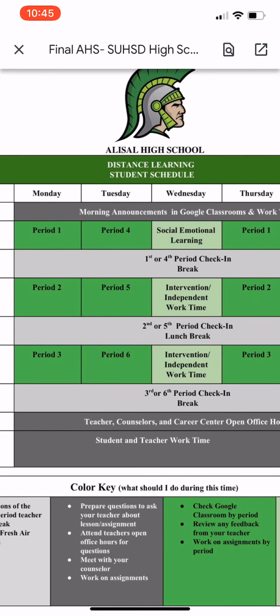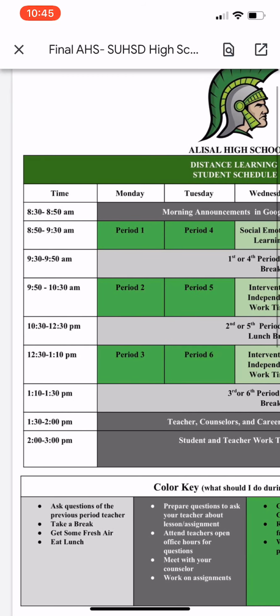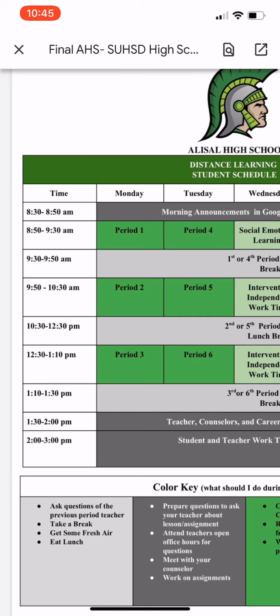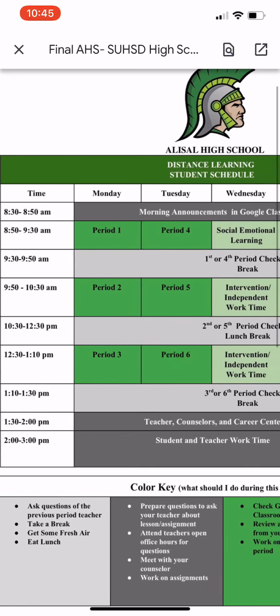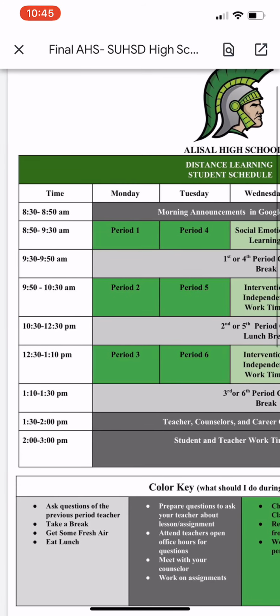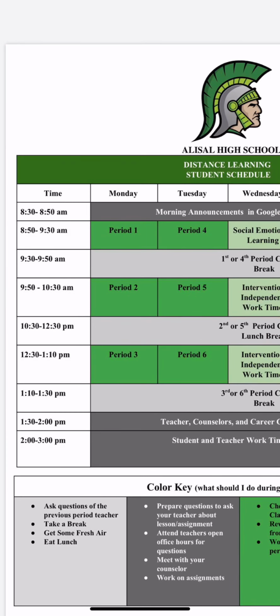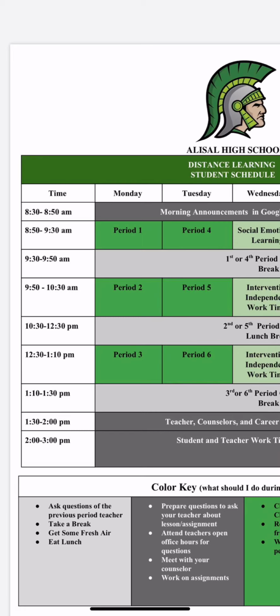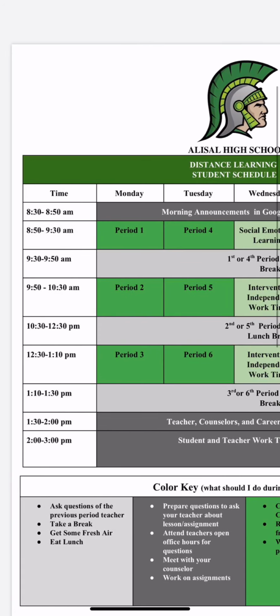Tuesday, 4, 5, and 6, same thing, 8:50 to 9:30, period 4, 40 minutes. Period 5 on Tuesday will be 9:50 to 10:30, 40 minutes. You can ask for help after that class. Period 6 will begin 12:30 to 1:10. That's 40 minutes. And then after that, 1:10 to 1:30, you can also ask questions. And then as you can see at the bottom too.